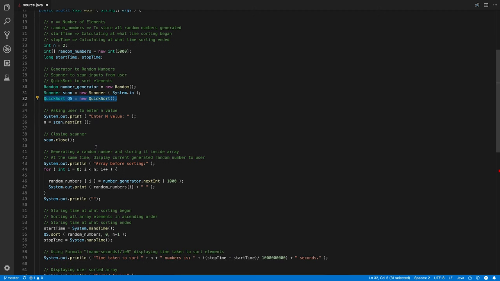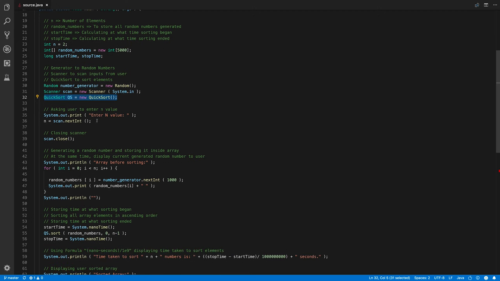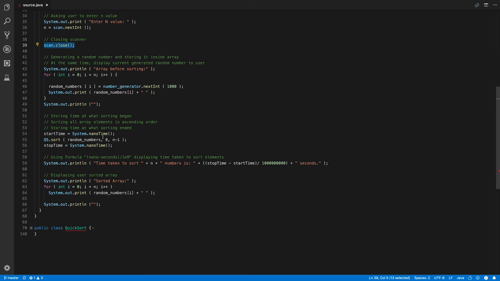After this, we are going to scan the n value from the user, that is enter n value, and as it is an integer variable, we are going to use the statement scan.nextInt. Now for this particular video, we are going to assume that the user enters the n value as 2. After this, we are not going to scan any particular values from the user, so I'm going to close the scanner. We don't need it anymore.